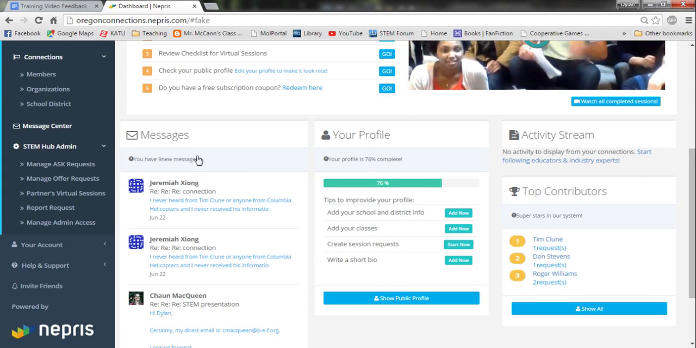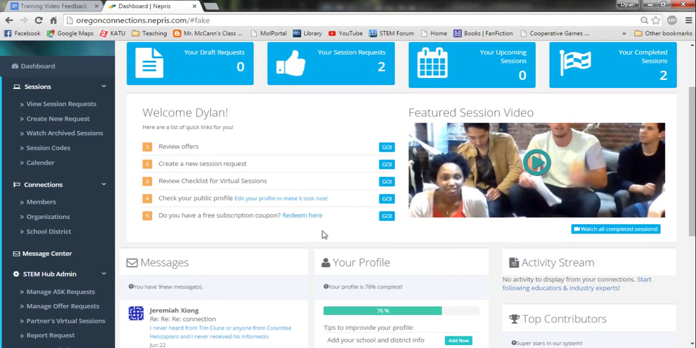Below that, you have your messages. These are some quick links for some emails and messages that you may have through the system. Then there are quick links for your profile, things that you can do to edit your profile, create a new request, or look at your public profile. And lastly, this is the activity stream. This is anything new that's been going on within the Oregon Connections and NEPRA system, as well as people that have been using the system quite a lot.